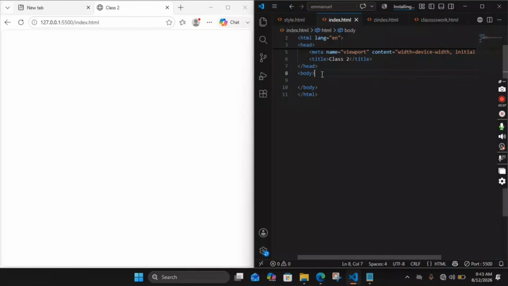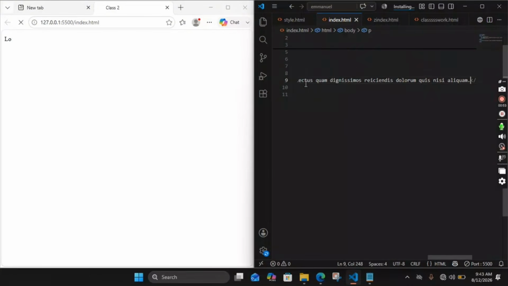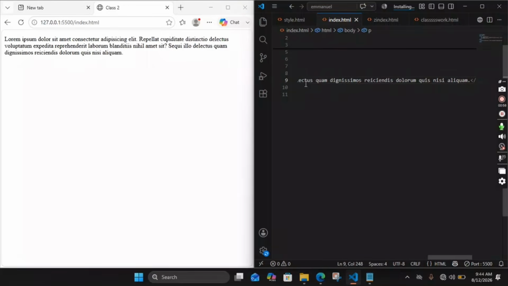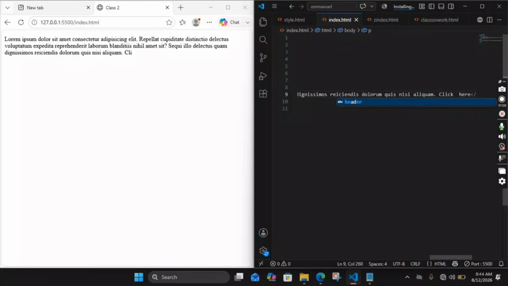So I'm going to add a link here inside my body tag. Let me quickly add a paragraph. Inside my paragraph, there's a text generative URL, so you can use this one to quickly generate text. Let's say after this, I'll say click here. I just want to make this particular click here text my link.